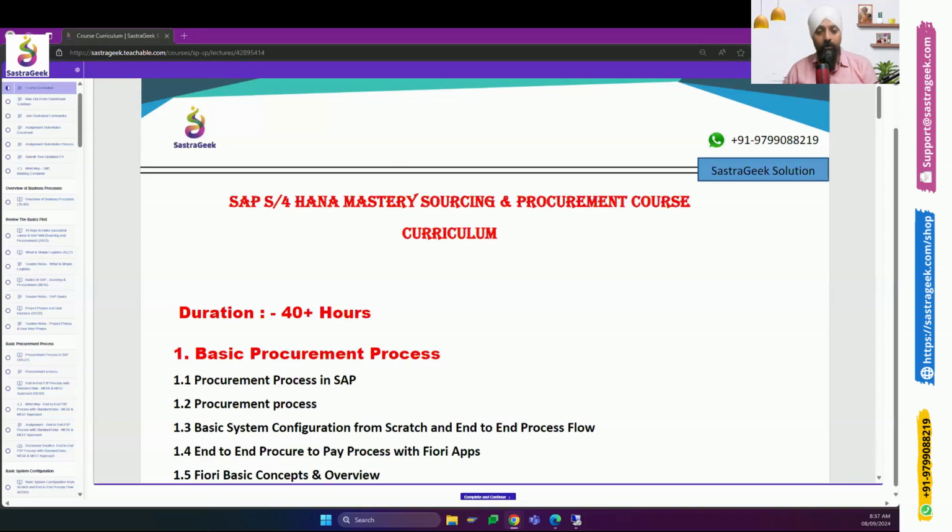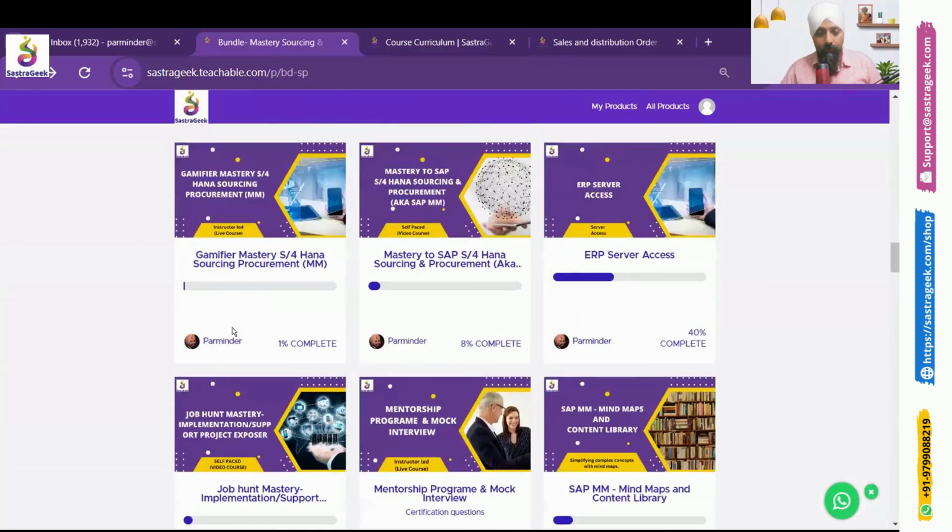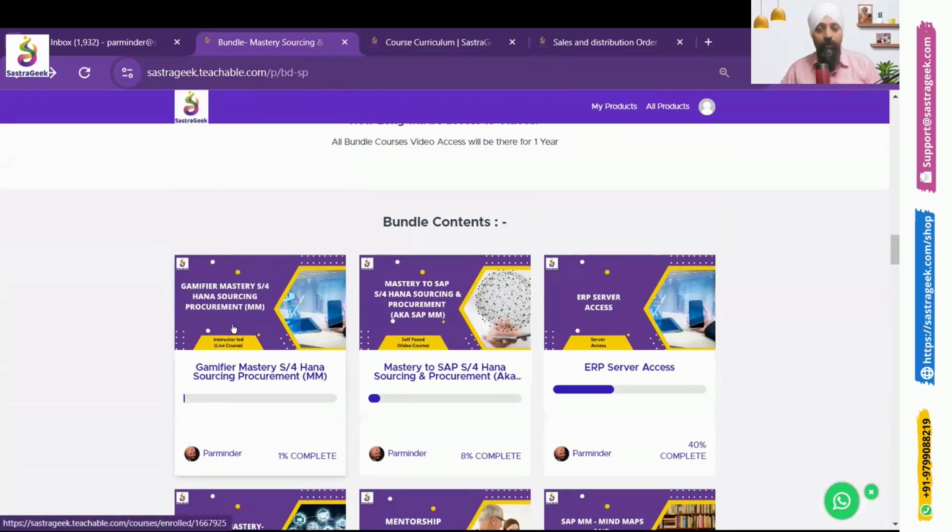Yes, all the things which we have shown are part of the Mastery bundle. Kunal, I am sharing my screen. And Kunal, whenever you want, you can feel free to leave the session. It's up to you now. So this is the bundle, and all of this is covered. The Gamifier means the recorded sessions of the live sessions which we do. You will be able to get those recordings from here. The previous batch recordings you can also check from here, from the Gamifier.